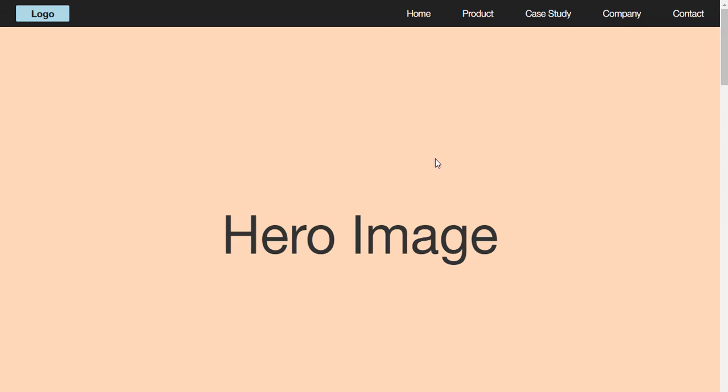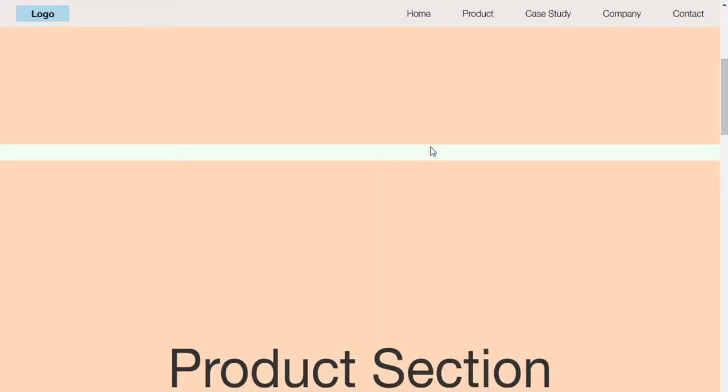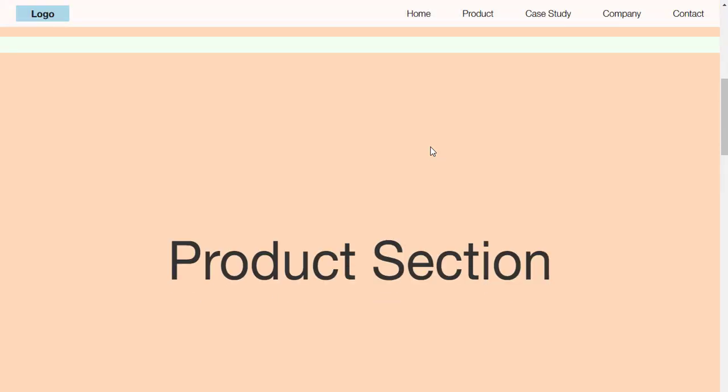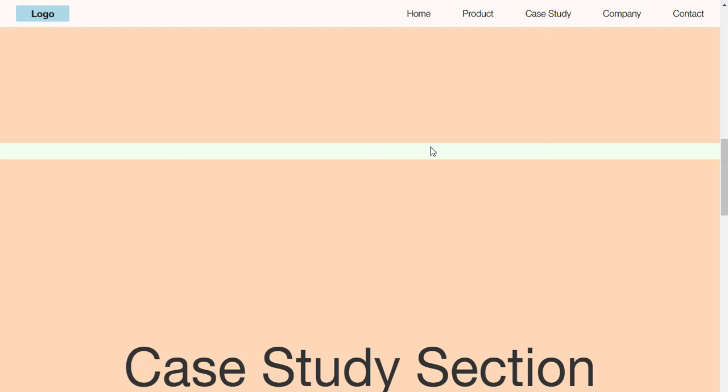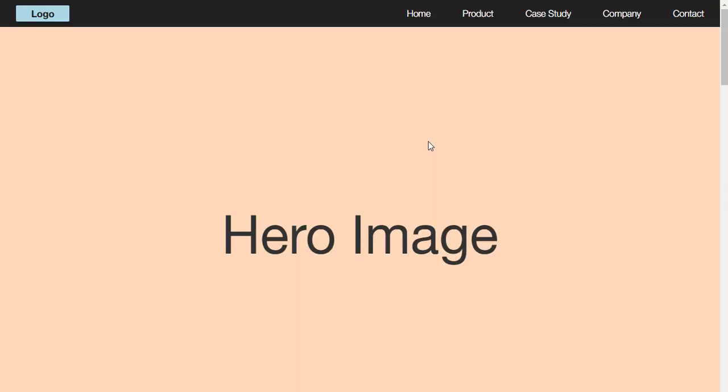Today we are going to learn how to create this beautiful fixed navigation menu with HTML, CSS and JavaScript. At first it goes up with the scroll, and when the scroll reaches a certain point, it is going to show up again. So without any further ado, let's begin.